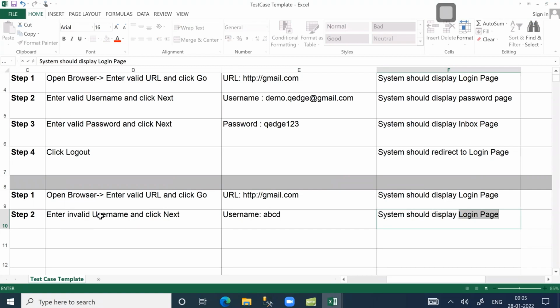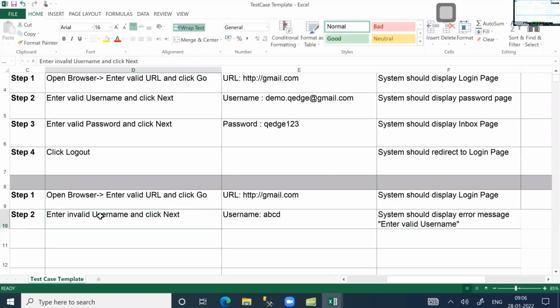System should display an error message: enter valid username. What is the expected error message here? Wrong username, enter valid username, or else enter valid username. See, while executing the step, you may encounter some other message.